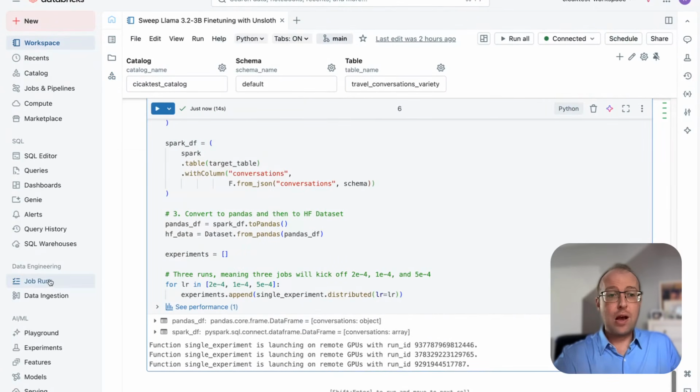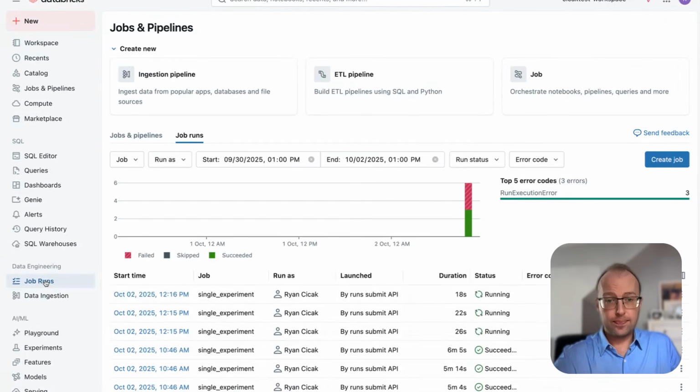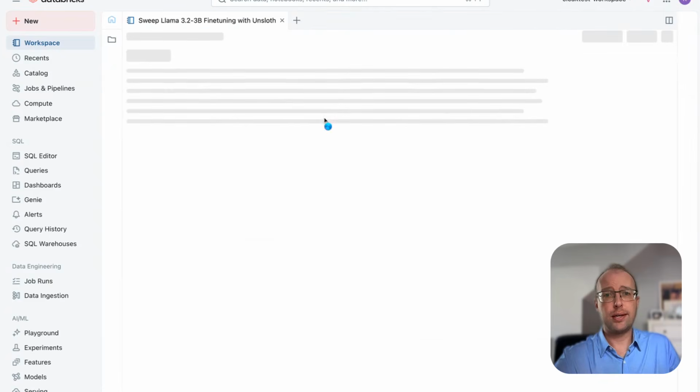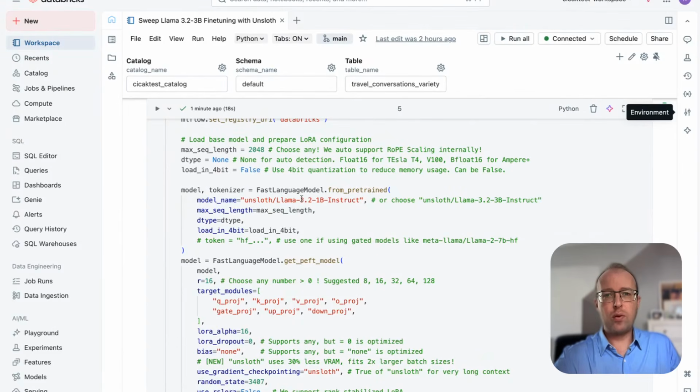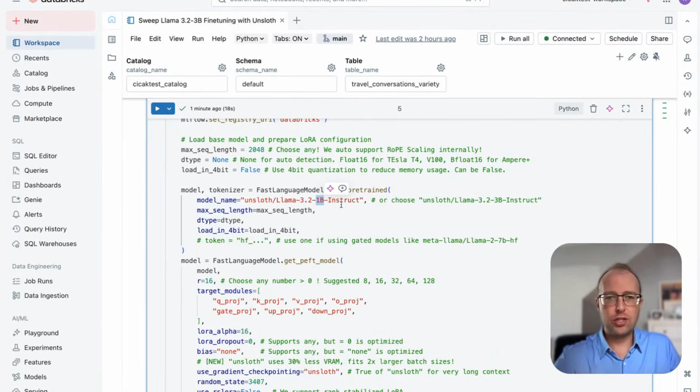And we could go right now to our job runs under data engineering. And we can see that these are running. I ran this earlier today, and you can see it took a couple minutes to run these jobs. If we look at what jobs we're running again in that notebook, I went with the 1B instruct, and I could change that to 3B if I wanted to, but I just wanted to choose one. And then this is where you can use Unsloth to choose whatever model you want. And then again, the jobs are going to run.